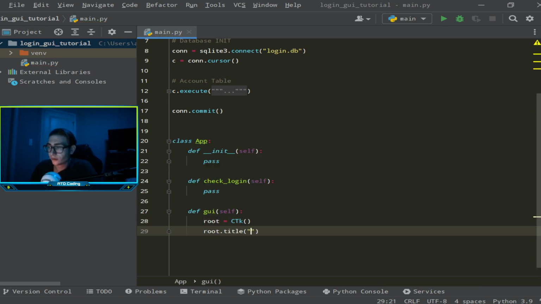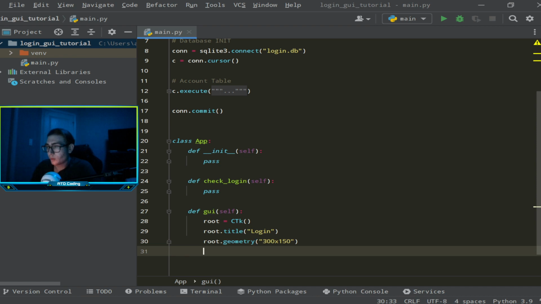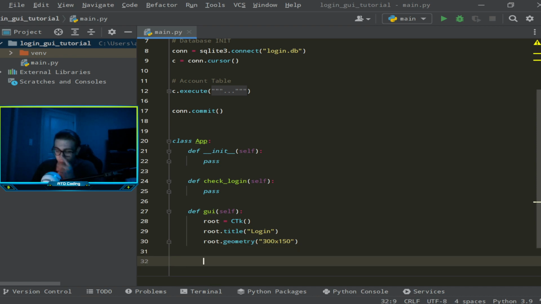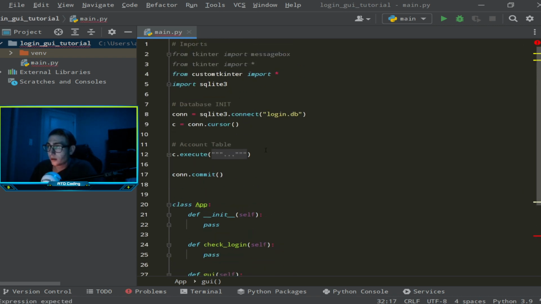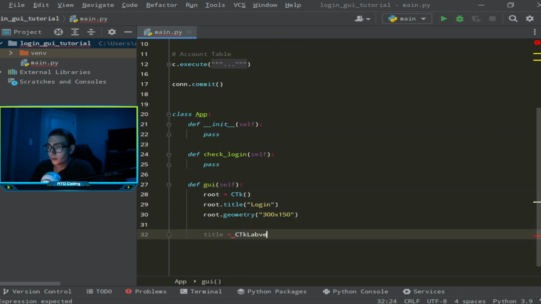root.title, and we're going to call this login, root.geometry, and we're going to set this to something small, like 300 by 150 maybe. I'm going to call a title, and we're going to call this custom CTK label.